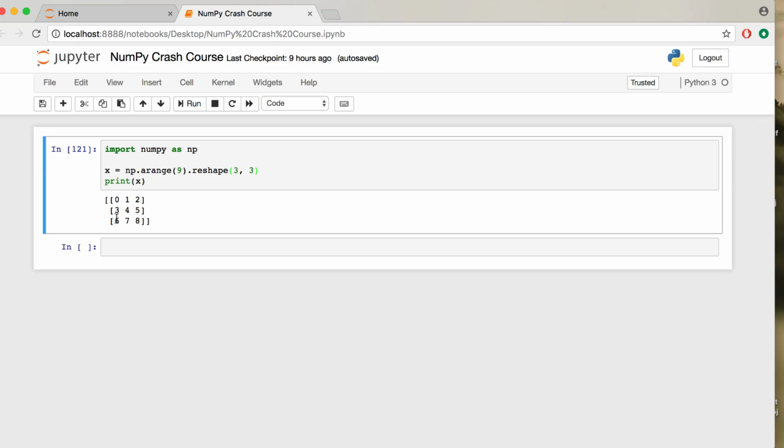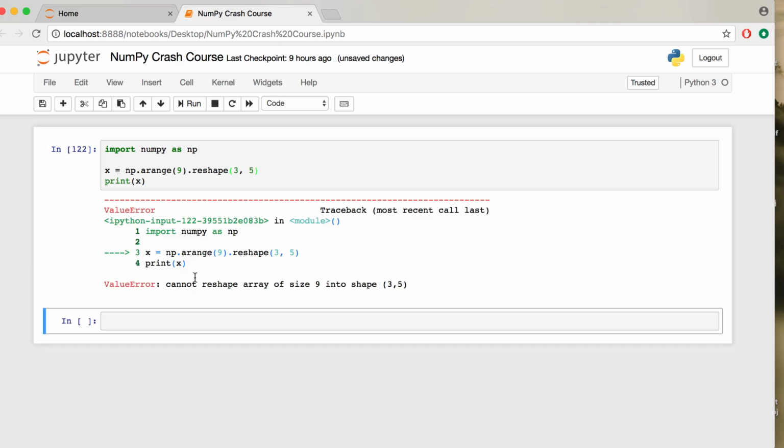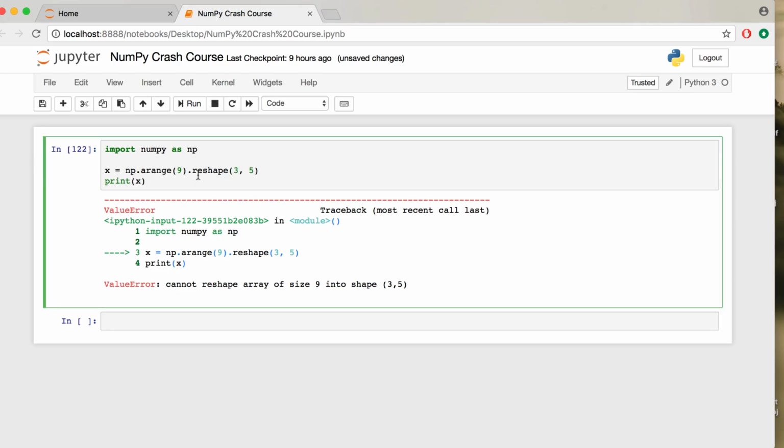Print the result, and clearly it's a 3 by 3 array, 3 rows and 3 columns containing our data. If I tried to make this into a 3 by 5 array, we'd get an error, which makes sense since a 3 by 5 array implies 15 elements. We only have 9. Remember, the new shape must define an array with the same total number of elements. Your dimensions must be compatible with the data.